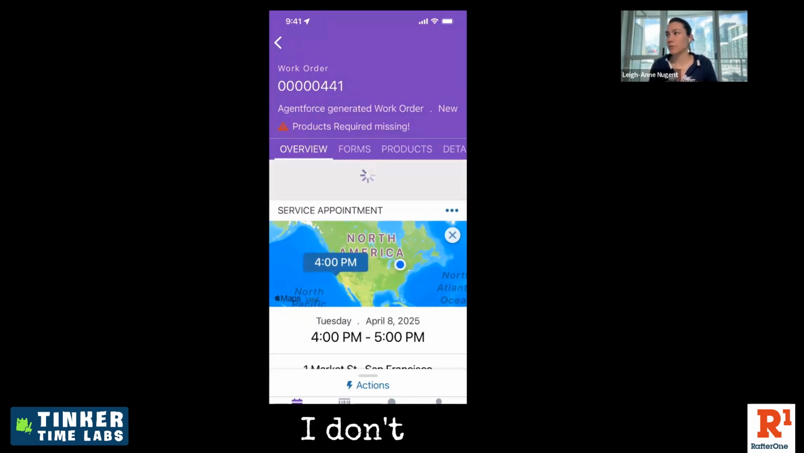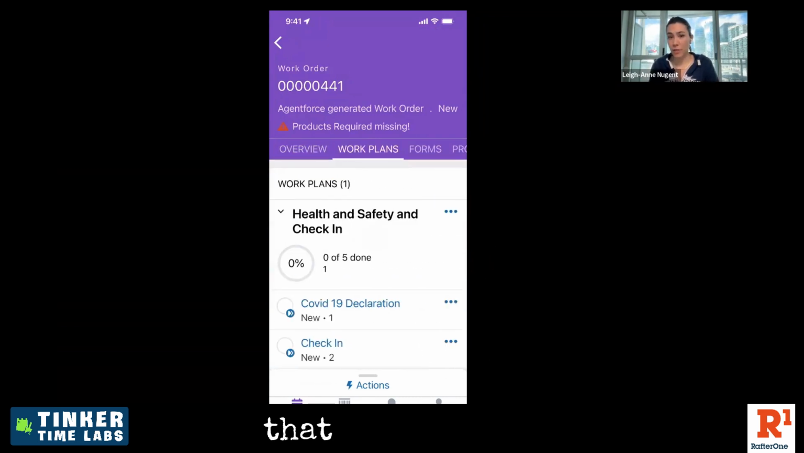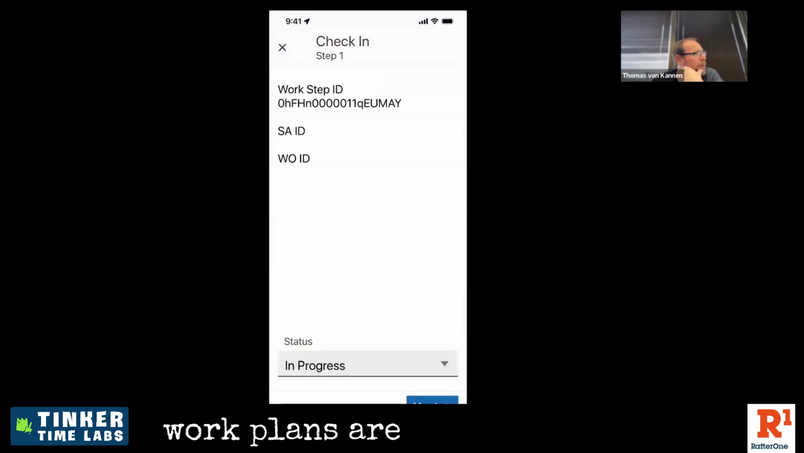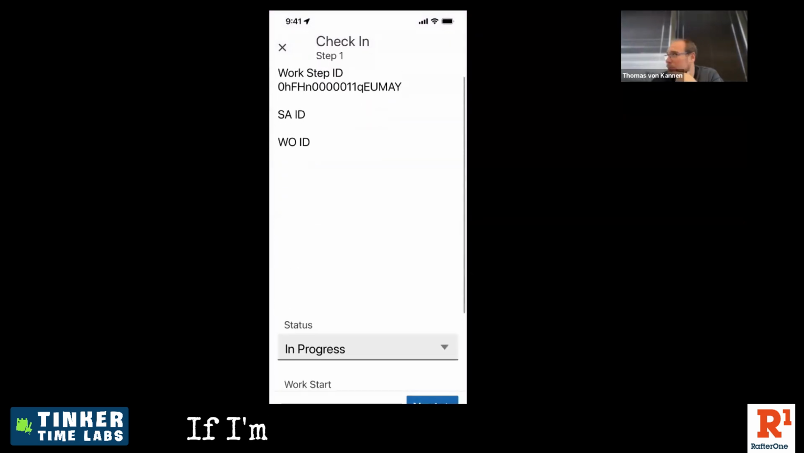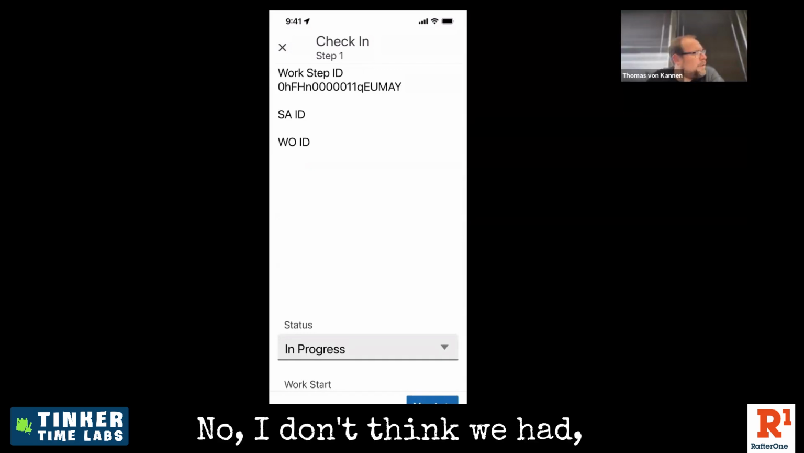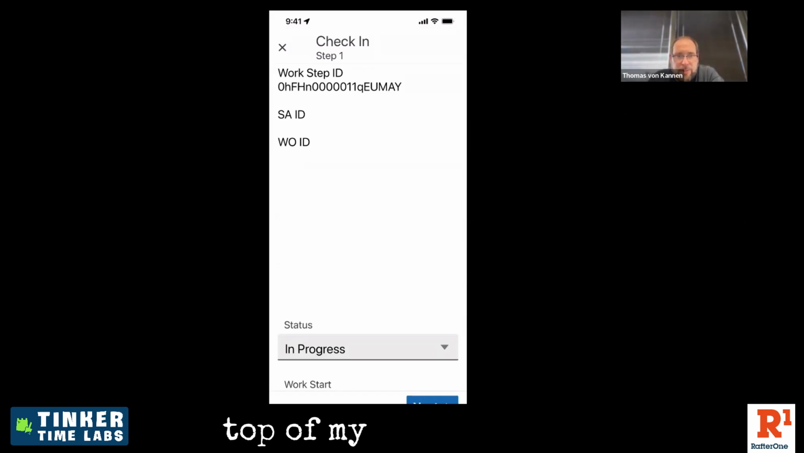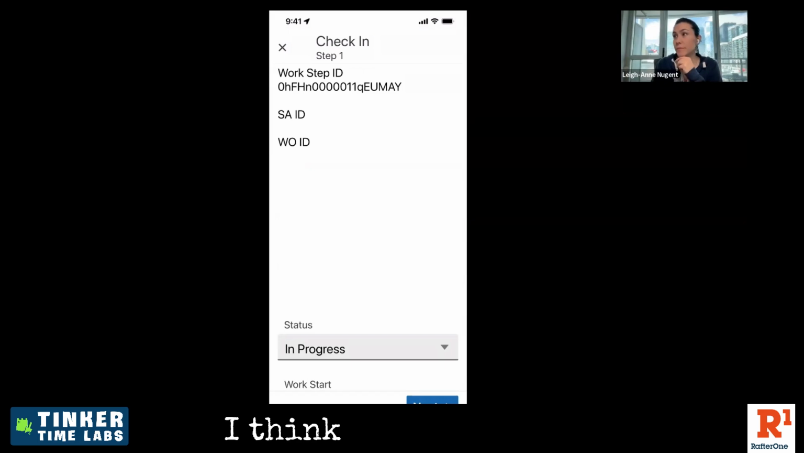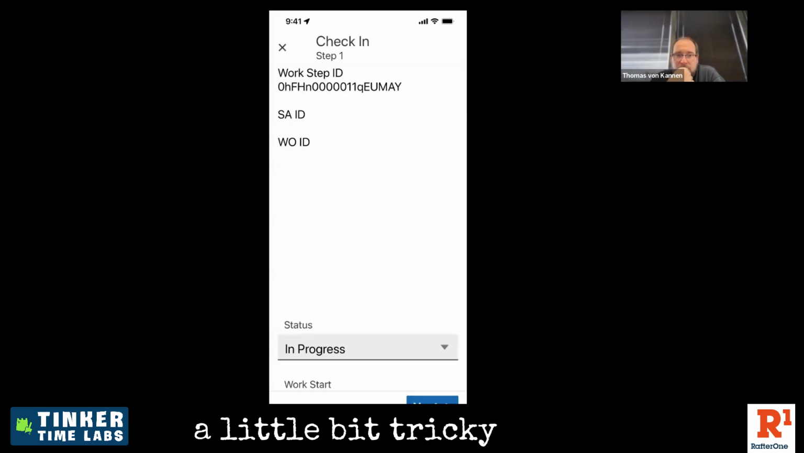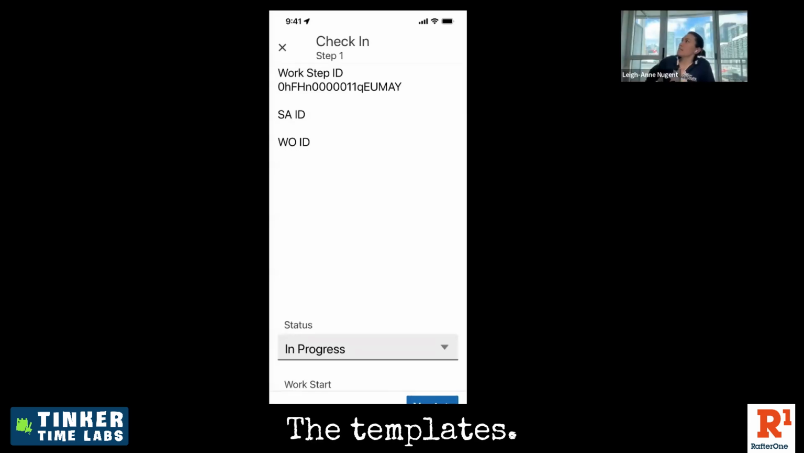They should be public. I don't know. Have you found that too, Thomas? Like it works way better when you've got your work plans set as public sharing? I think work plans are automatically shared by the work order, if I'm not totally wrong. You might have had to create a flow to create that sharing rule. No, I don't think we had. I need to check it in the system. I wouldn't know it off the top of my head. But oh, really? Okay. I think they're shared automatically. It's only the work plan templates that were a little bit tricky so far. Yeah, the templates.